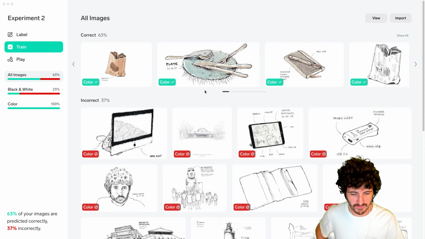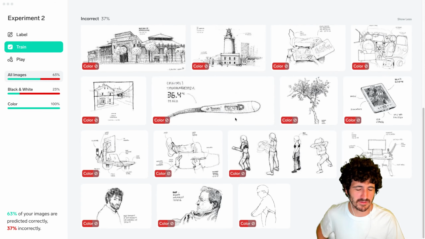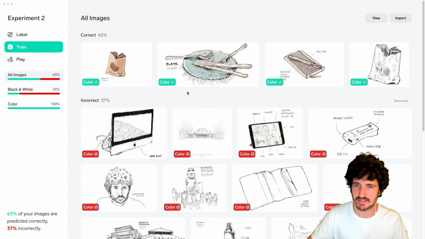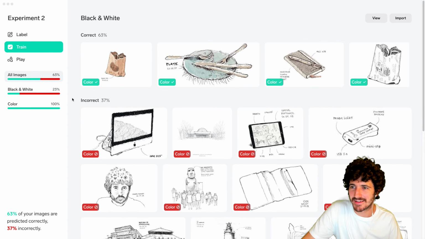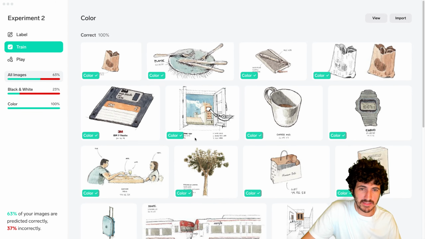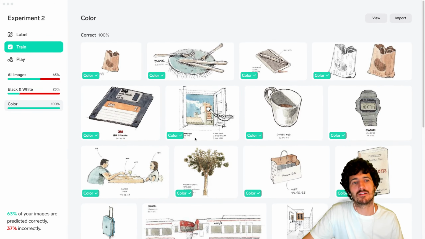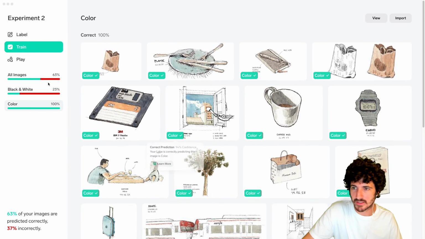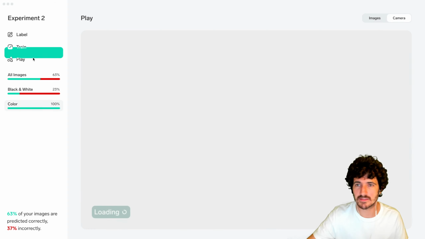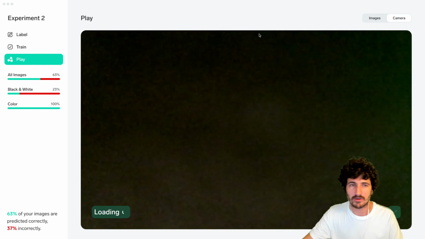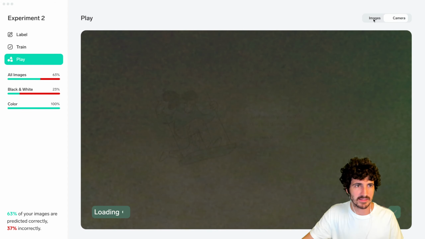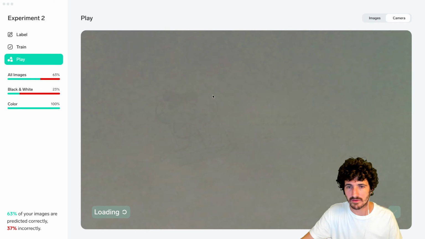All right, so these images here have been labeled as color. Interestingly enough, those are wrong. And everything that is color has been labeled as color. So there is more information that the model has learned about the color ones than the black and white. But before we go and try to fix this, let's go and play. I don't want to play with the webcam because, well, let me see, can I? Yeah, it doesn't really let me do anything here.